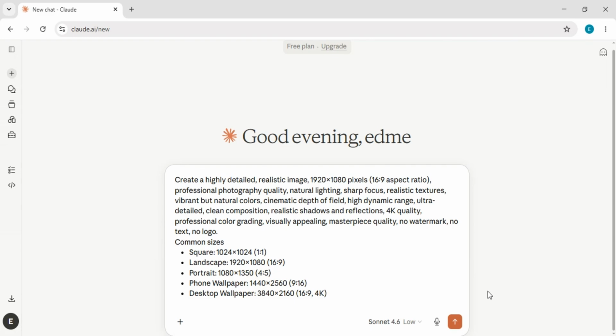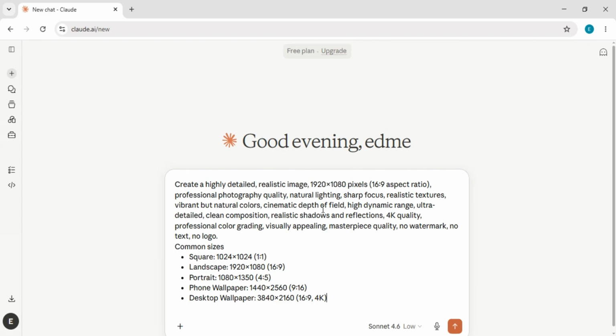Also, don't be afraid to iterate. Your first prompt doesn't have to be perfect. Start with a simple version, generate the image, then refine it step by step. Each small adjustment, like changing lighting, background details, or color tone, can significantly improve the final output. This iterative process is actually how professionals refine AI-generated visuals.